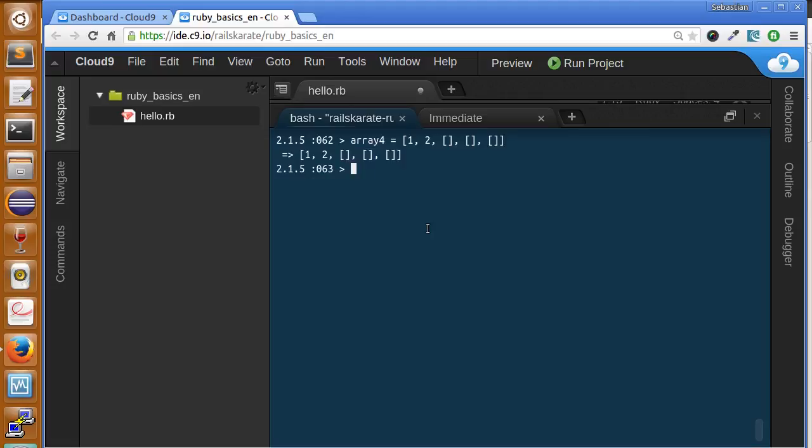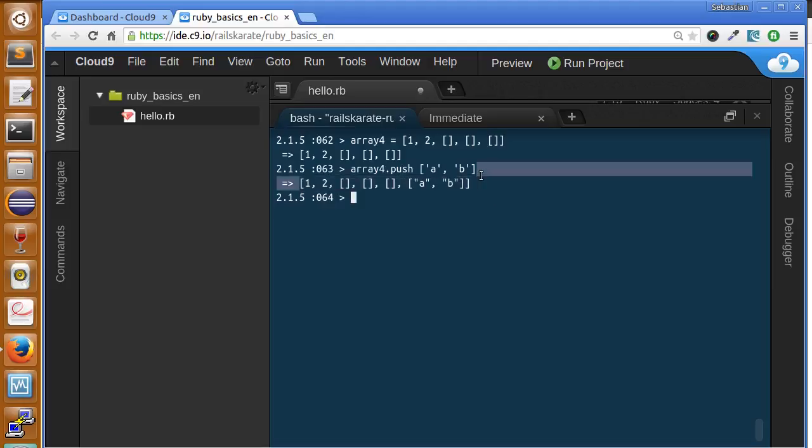Now let's add another array that has items inside to this array. Array4.push, and let's enter an array with A. Now let's see what happened. As you can see, we added a new array with items inside at the last position of this array.